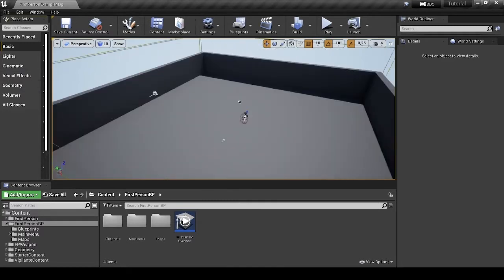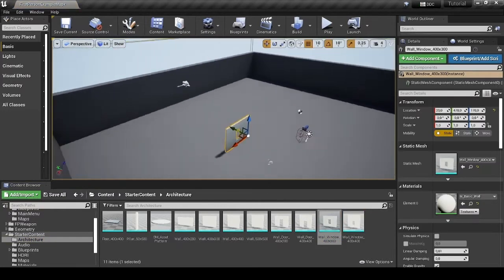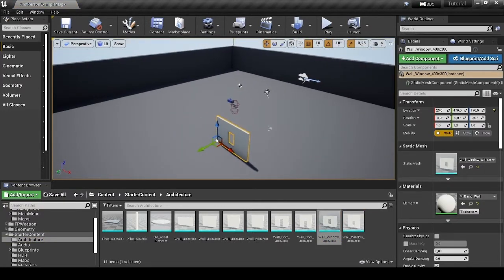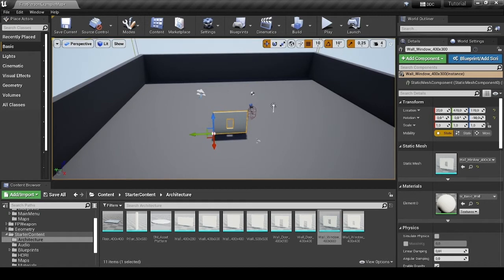So to do this, we can just come here to starter content, architecture, and choose this wall window. So we can put something like this. We can rotate it if we want. So just click here and put like so. Now you can move it up and down, side to side.